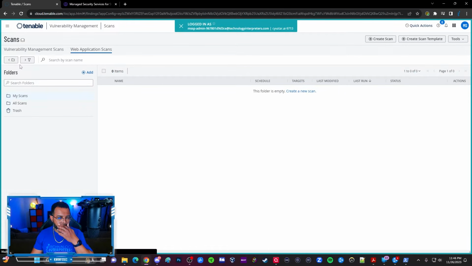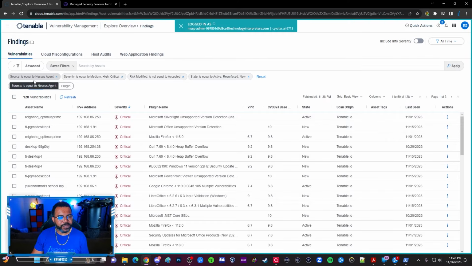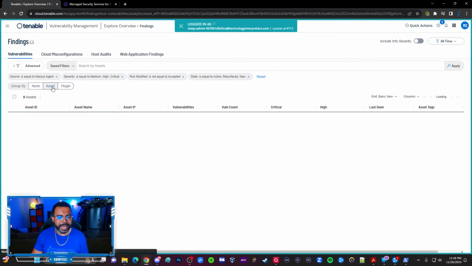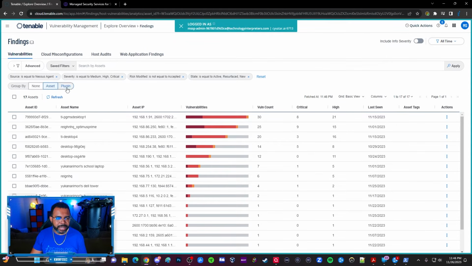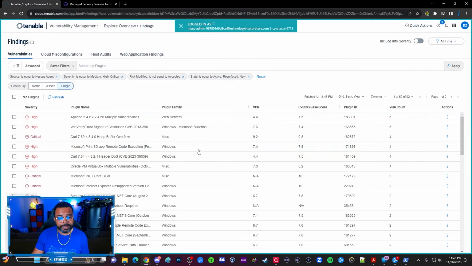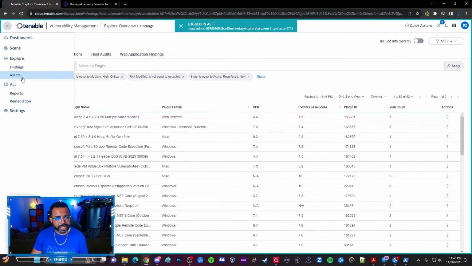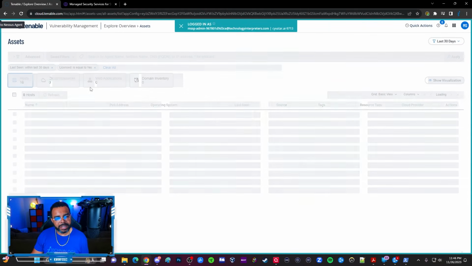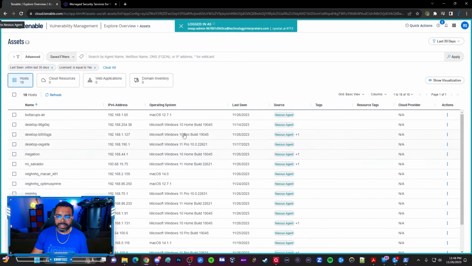Once again, the findings, this is where we can go in and filter down for all kinds of stuff. We can look at it by asset, where it's just the computer names. We can look at it by plugins, which is going to be your different vulnerabilities. Remember, one plugin for each vulnerability. We also can look at assets. This is where we go to manage our machines and stuff like that. And you can click on the asset and it gives us a lot of information.